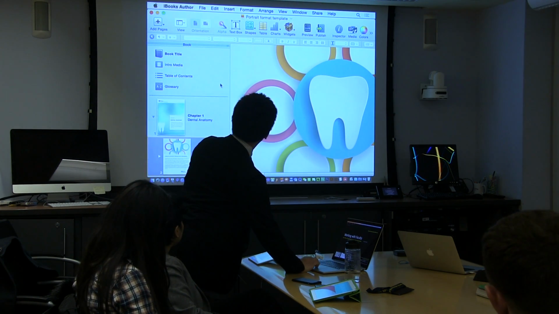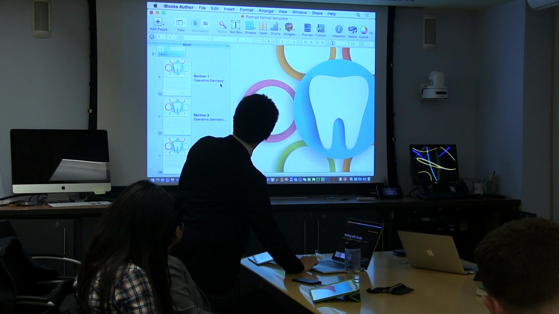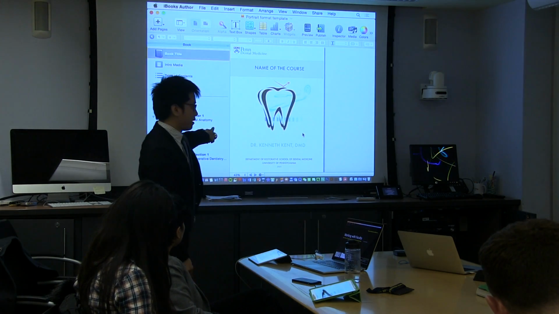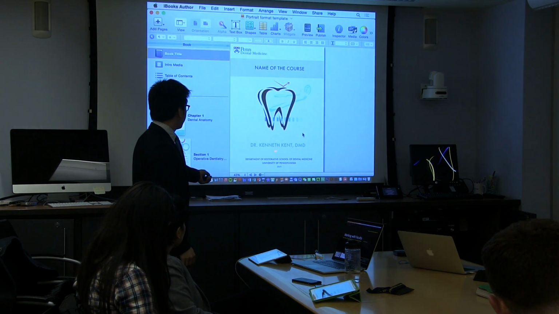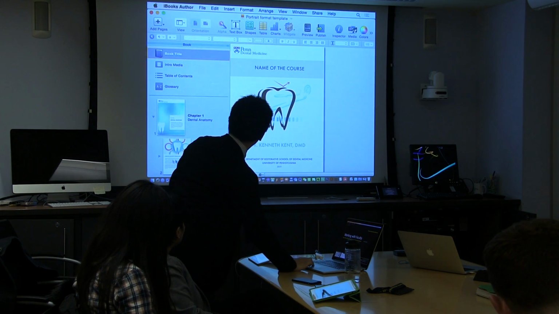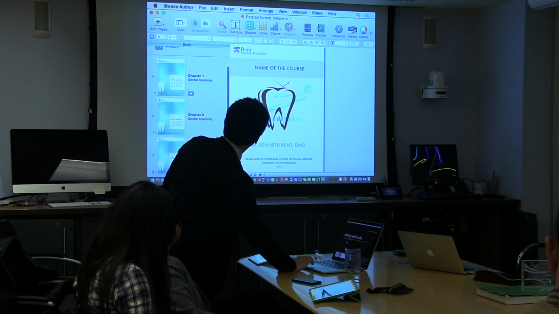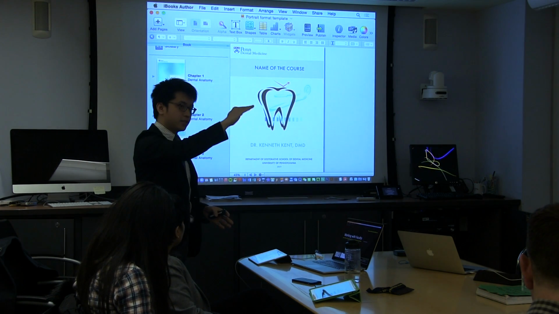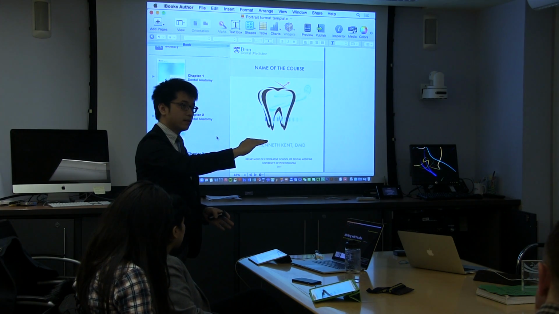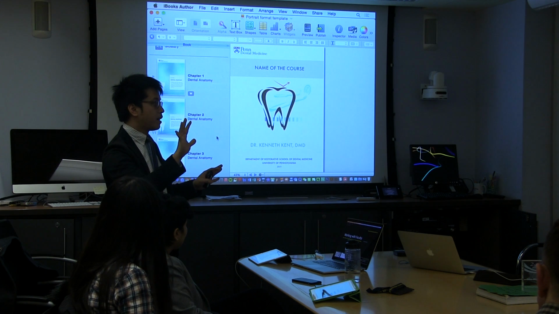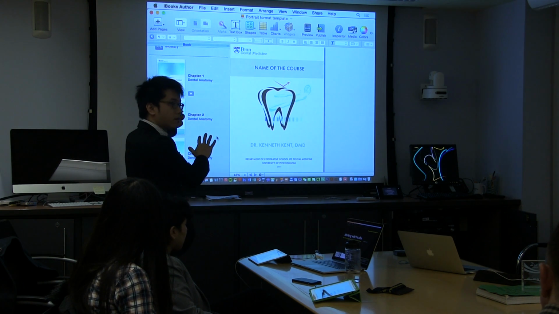I created a portrait template and the other is a landscape. And I did the cover for them, so they can just change the name here. And I told them you have to follow the structure: chapter, section, and page. So they understand how to do that. They just copy the content from their existing file and paste it into iBook.